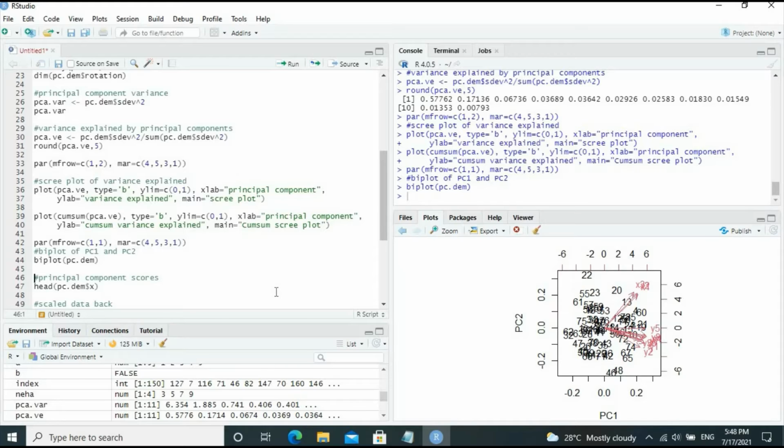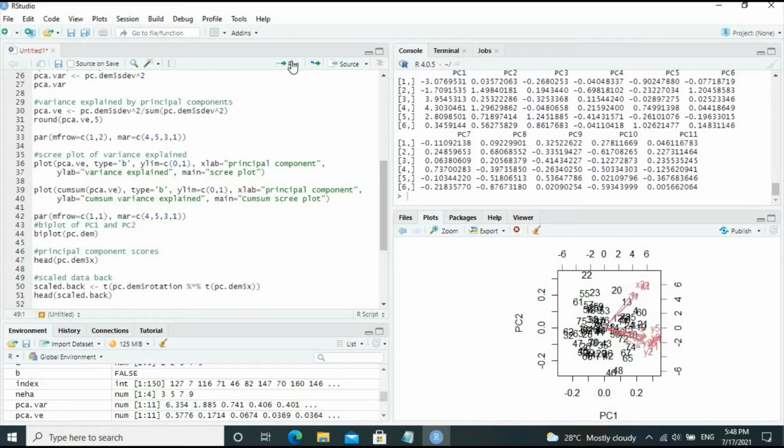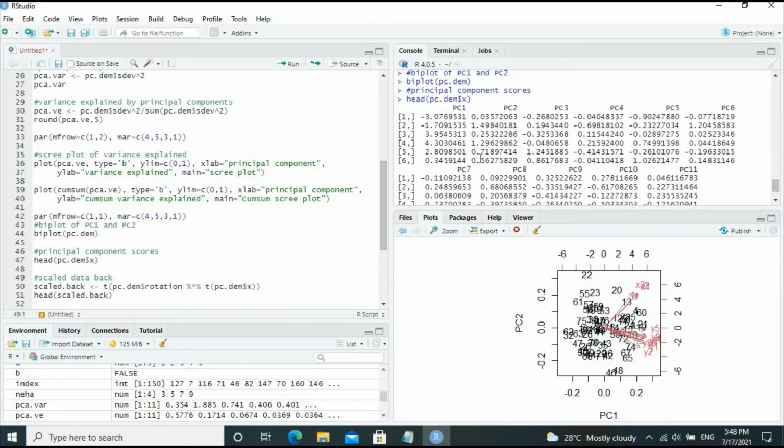Now let us try to display the head, the first 6 records, of the principal component scores. So these first 6 values are shown. This will be 75 values. All the 75 records in the input data will have the principal component scores. These are the principal component scores, PC1 to PC11, 11 values for each of the data points in each row.